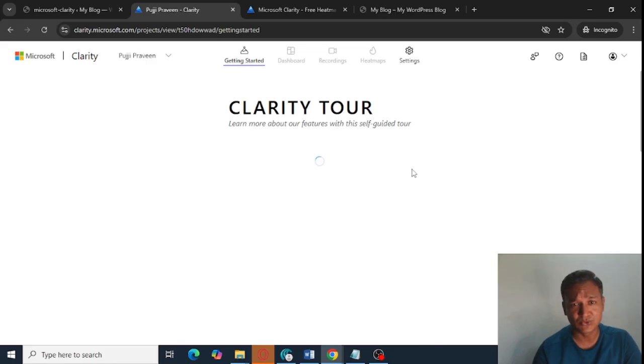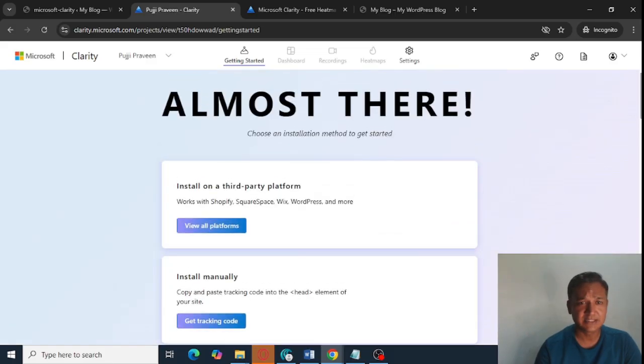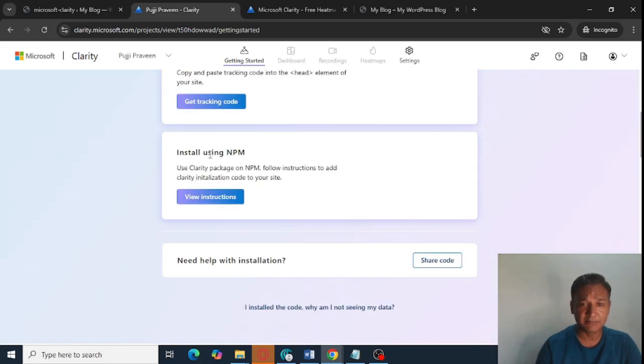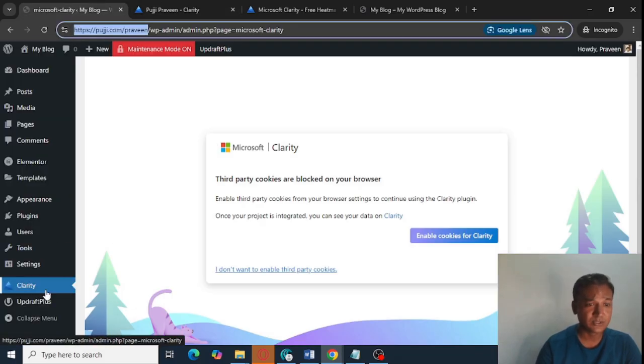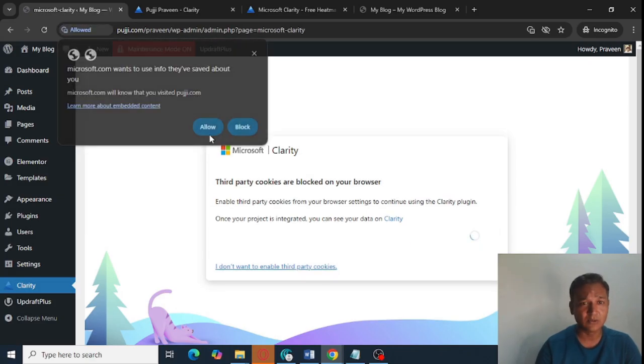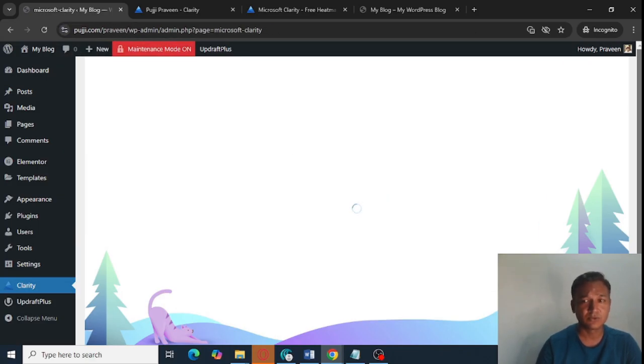It is very useful. So after that, you can see these are the options. You can view all platforms here, like install third-party platform, or install it manually. You can copy and paste the tracking code in the head of your site, or use npm. So after that, you can go to this Clarity option and enable cookies for Clarity. Click on allow. Then you can move on to the Clarity page.